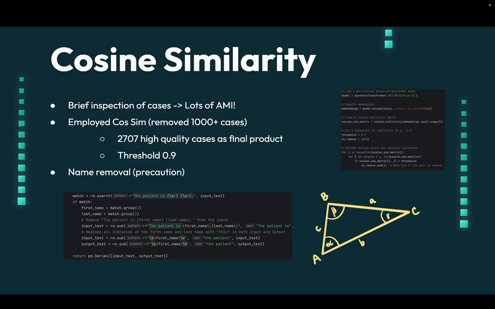And then with those, I employed cosine similarity as a quality check to ensure that there weren't too many of the same cases replicated, because just from a brief inspection, there was lots of AMI as an example. That ended up removing over 1,000 cases, which was kind of disappointing, but good for the high quality. The threshold for that cosine similarity was 0.9. You can see some snippets there: first, the one on the far side is the cosine similarity, and then the one on the bottom was just to remove names from the cases, in case the model started to draw a comparison between names and certain diagnoses, which is not what you would want.